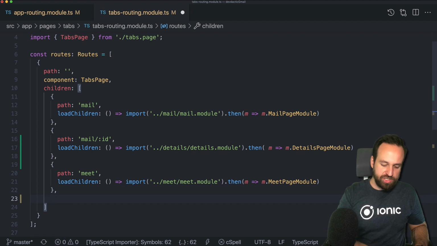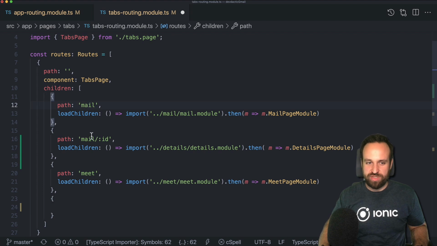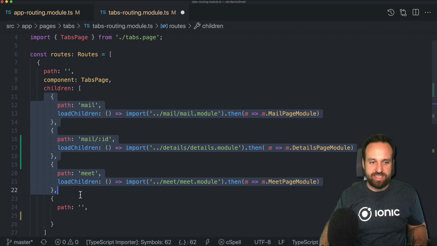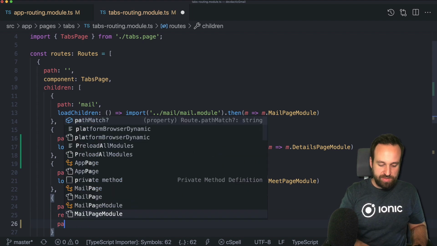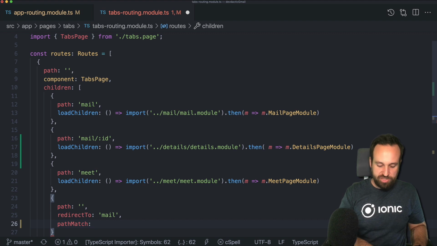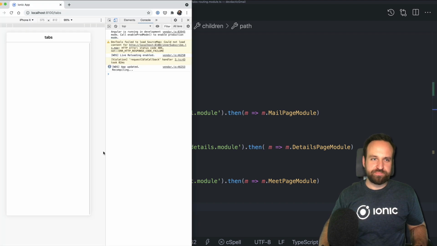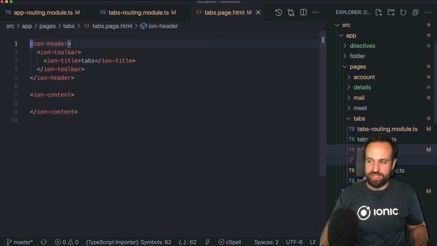If we initially arrive on the tabs page, we're going to have no information about which tab to select, mail, meet, who cares. And therefore we're going to add a redirect in the beginning for the empty path. So if the router doesn't find any match in here, we're going to say please redirect to the mail tab, and we only want to really do this if the path match is full, which means it's really just the blank path. Once we do this, I think we will actually route to tab/mail, which doesn't change anything so far since we haven't added the tabs UI.